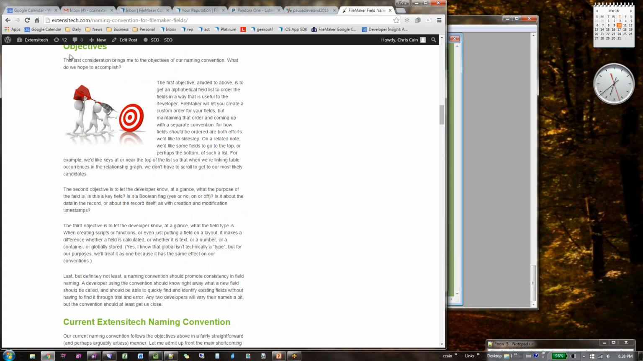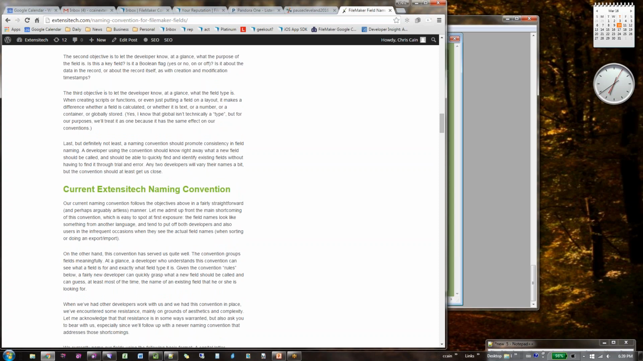So the objectives we identified were name spacing, trying to make sure that similar fields end up next to each other in alphabetical order. That's one goal. The purpose of the field, is it a key field? Is it just something that's needed for a layout? Is it a Boolean, like yes, no, on, off, 1, 0? And then the third objective is what type of field is it? We need to be able to tell that because in a lot of places you can't see that in FileMaker. And then, of course, you want it to be consistent, just as a goal.